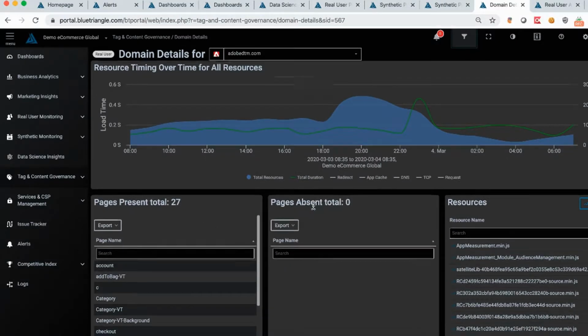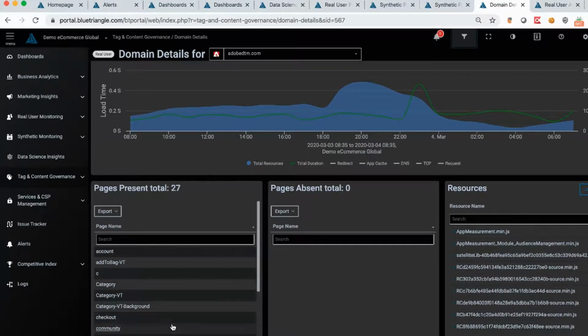Also on this page, as I scroll down, I can see all of the pages that this particular resource is on and the pages that it's not on. This is important to me because I could have a JavaScript tag that is remaining on one particular page that I wasn't aware of, on a recent release where it was forgotten about. And that could be the element that is causing that particular page to have a revenue impacting performance event.